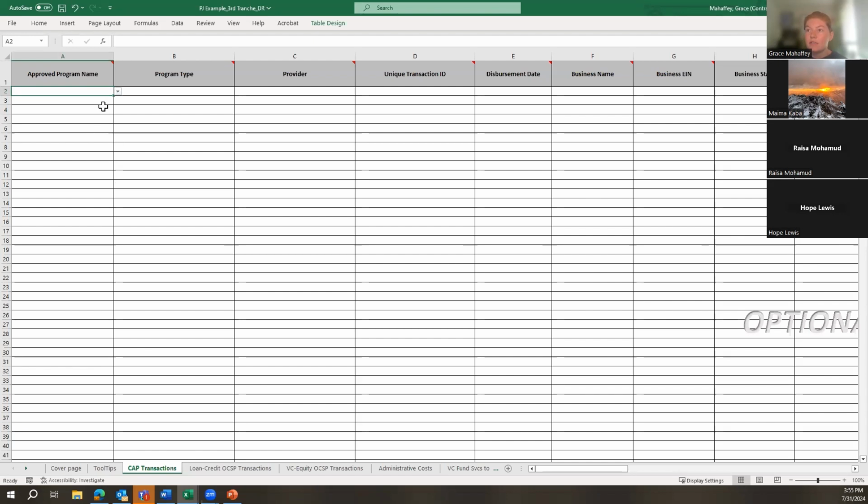You'll start here in the first column, which is the approved program name. This will be a customized drop-down list for each participating jurisdiction with the names of your program based on your application, your award, or any modifications that you've made. Again, if you don't have a program in this certain tab type, you won't see anything in the drop-down list. So you'll only be able to see programs relevant to this tab here.